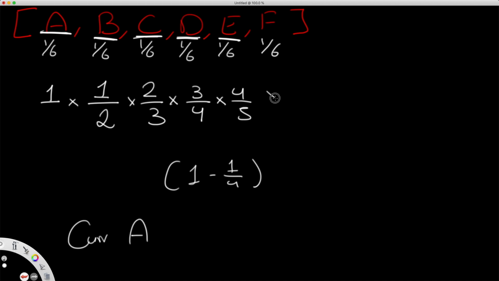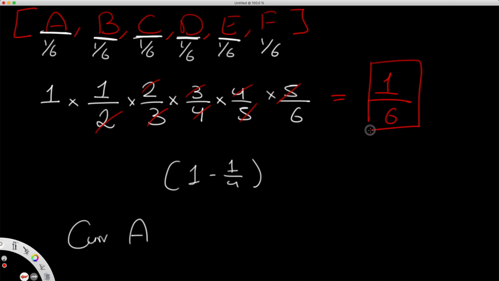For F, it will be 5 by 6. So now let's just try to simplify this, okay? In this case, the 2's are going to cancel off, 3's cancel off, 4's cancel off, and so is the 5. So what does this end us up with? Now this gives us a probability of us getting 1 by 6, and that is exactly what we are looking for, right?